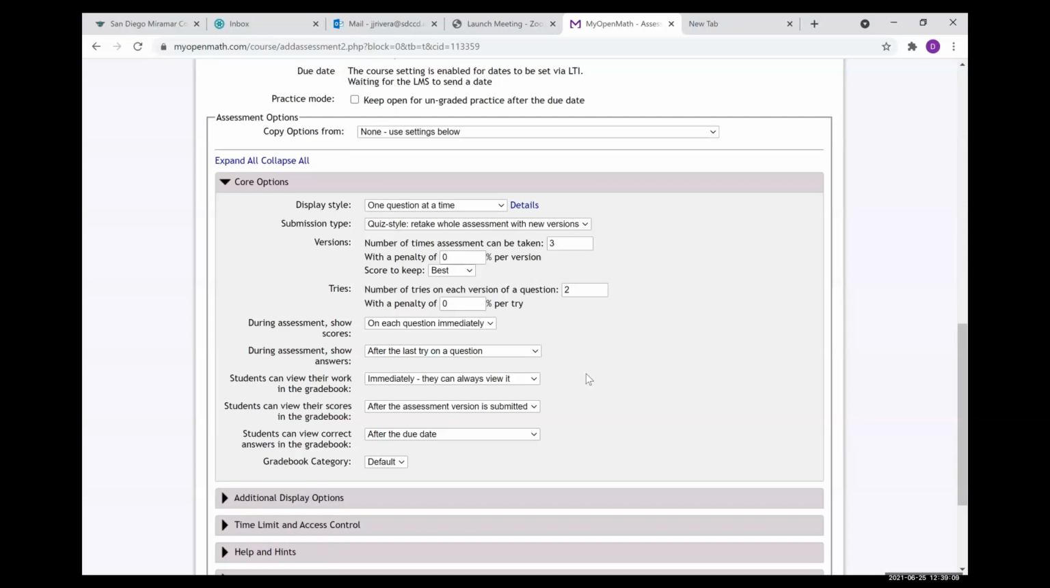During assessment, show answers. I usually have that show answers at the end, because I don't want them to see the answer and then correct it. So after the last try or question. Choose compute work in the grade book immediately. Students get the score after the assessment version is submitted. All right, perfect.